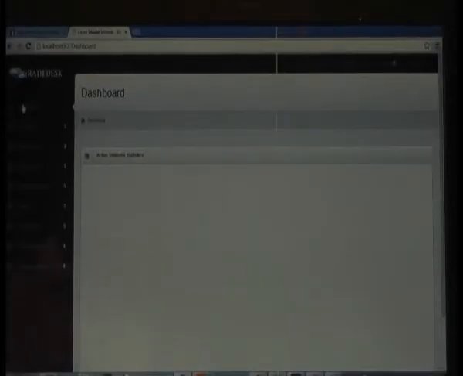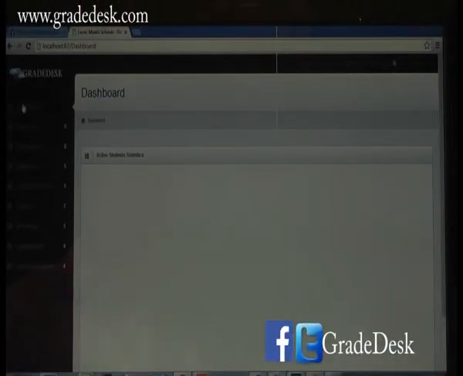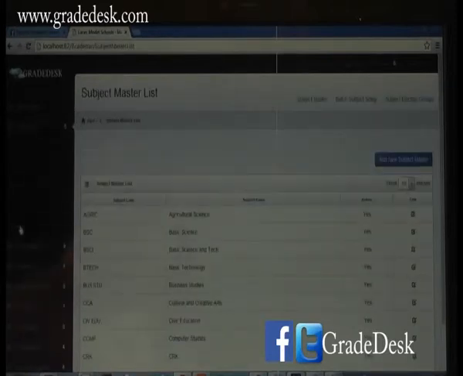At the beginning of GradeDesk setup, it's always important to set up the subjects in the school before assigning the subjects to their different classes and batches. How this is done is also under academics. All you need to do is click on academics, click on subject. Okay, now you can see there are some subjects that have been added already: agri science, basic technology.